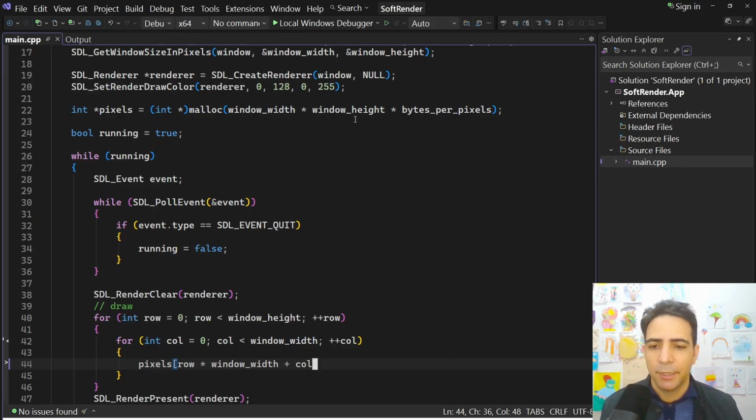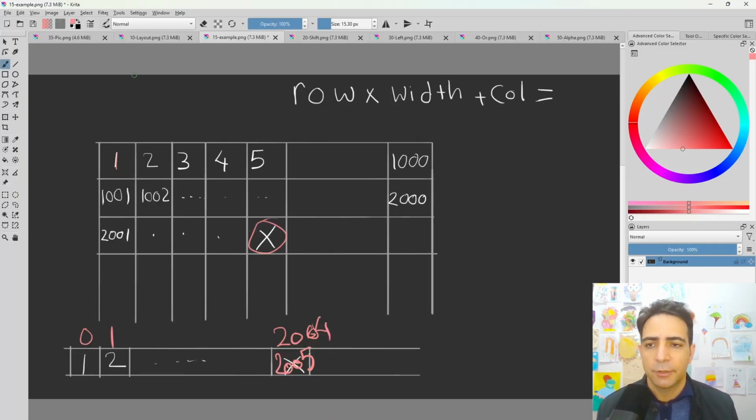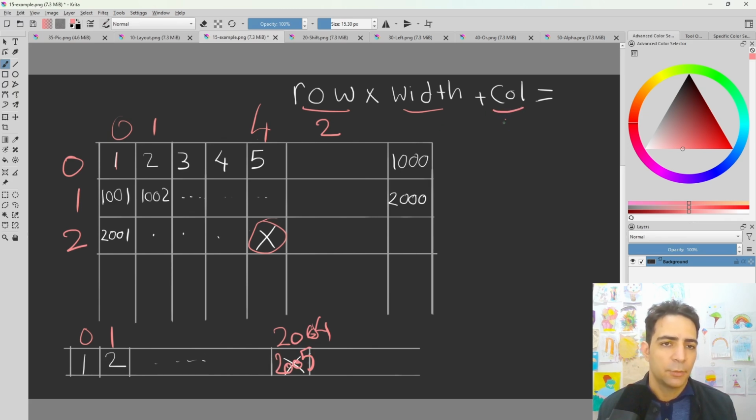As you can see here, we have our row and column starting both from 0. And as I said, we're going to assume that we're going top to bottom and left to right. So the index here is going to be 0, 1, 2. And the index of the column is going to be 1, 2, 3, 4. So the index for row is going to be 2, width is 1,000, column is 4. So that adds up to 2004 as we expected.